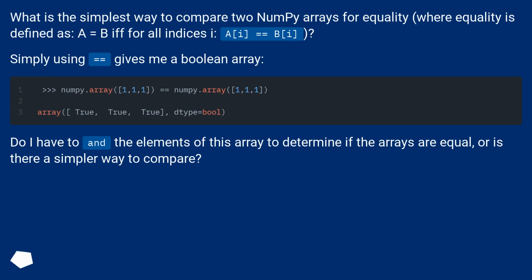Simply using equals gives me a Boolean array. Do I have to AND the elements of this array to determine if the arrays are equal, or is there a simpler way to compare?